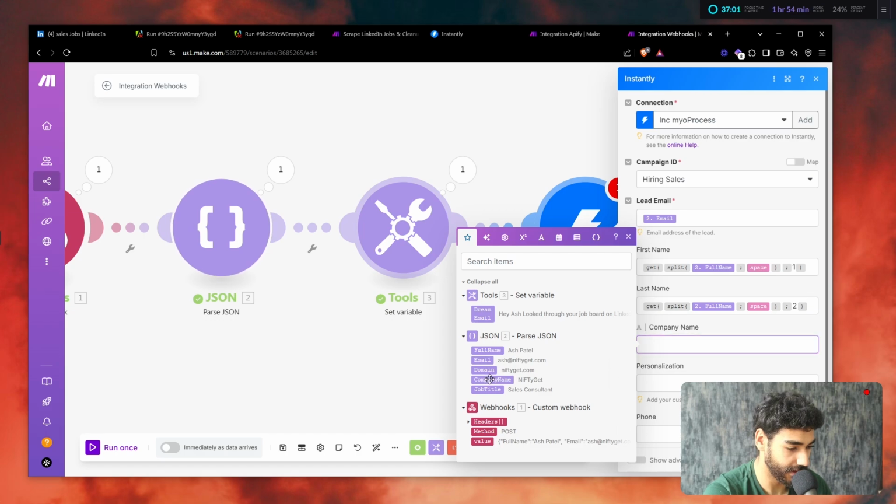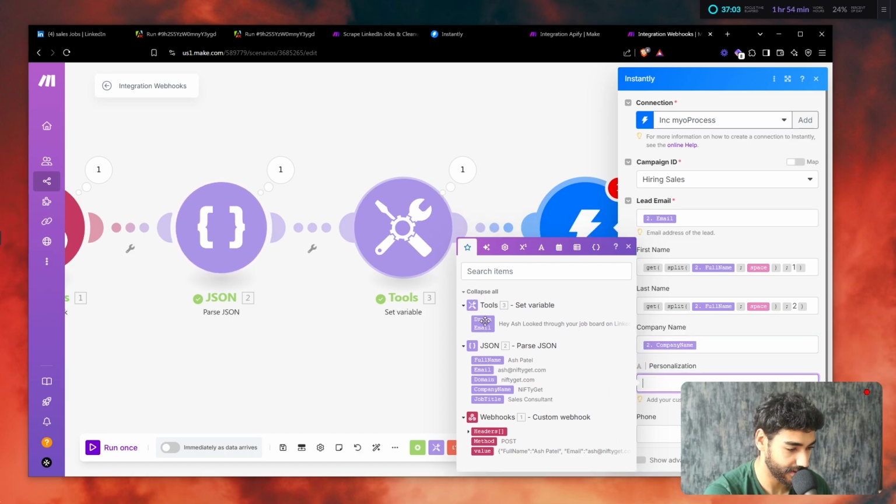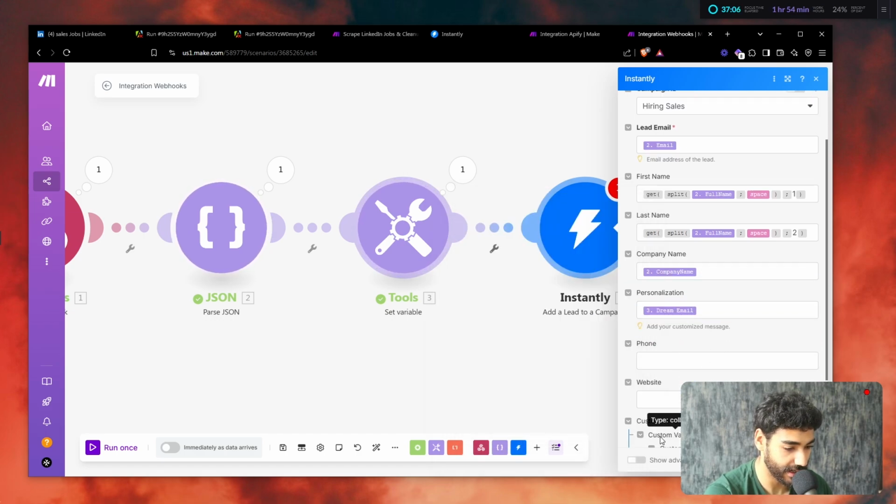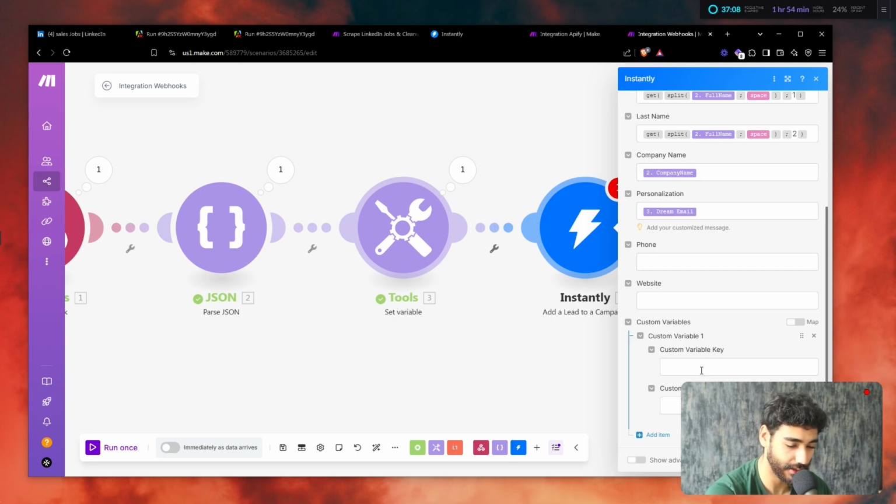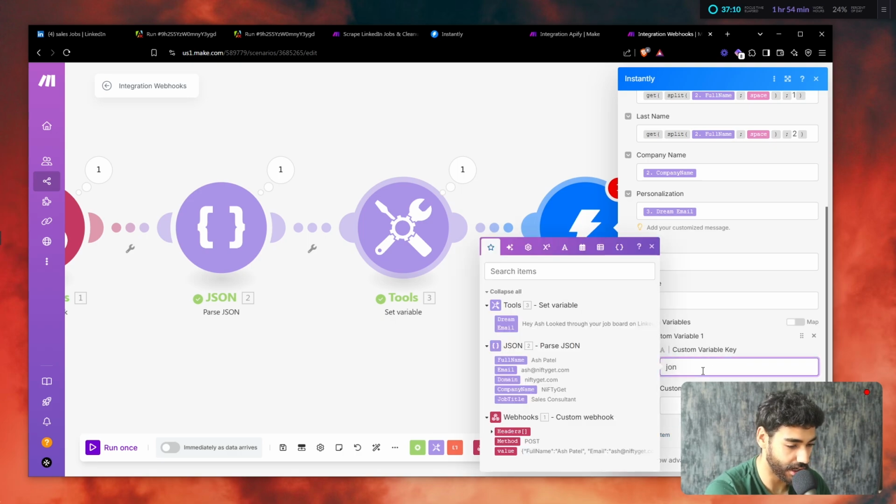The company name. The personalization is going to be the dream email. And I would encourage you guys to add an item just because you might want to use it in the follow-up email. So it's going to be job title, and the variable is going to be job title. And click save.